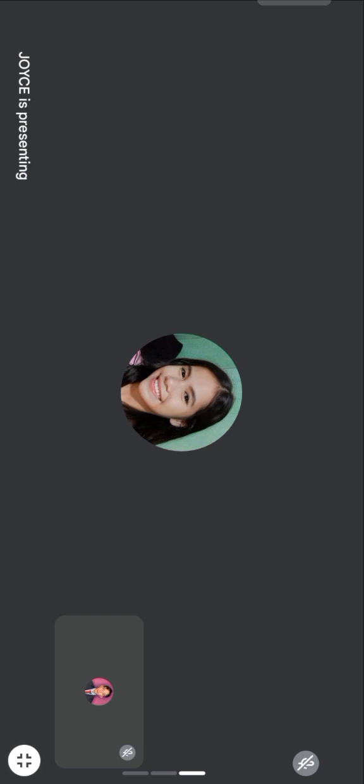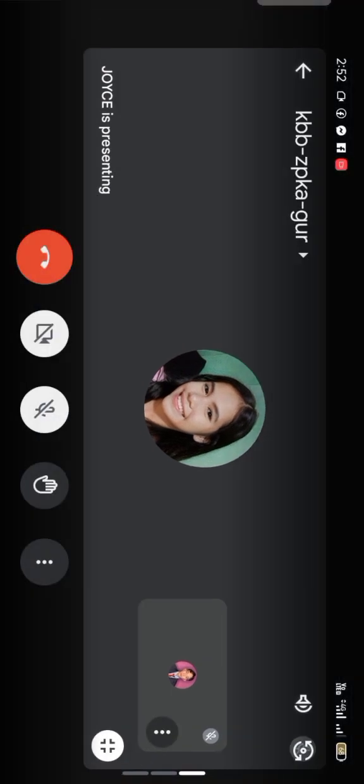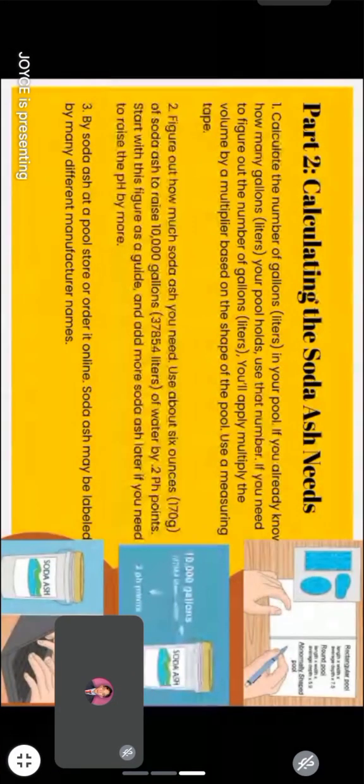So calculate the number of gallons or liters in your pool. You have to calculate first how many gallons of water the pool can hold. You can do the mathematics so that the amount of soda ash you put in is exact.